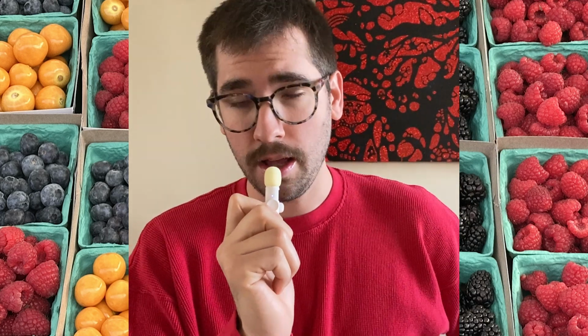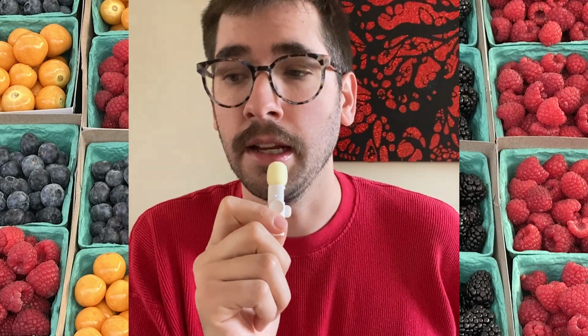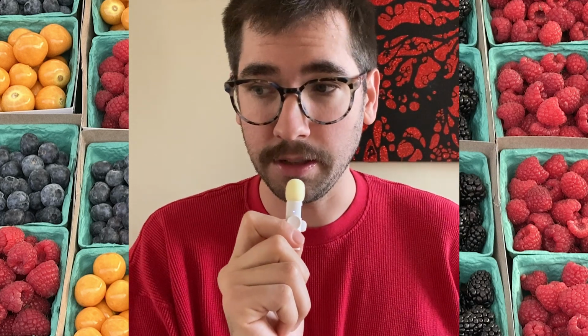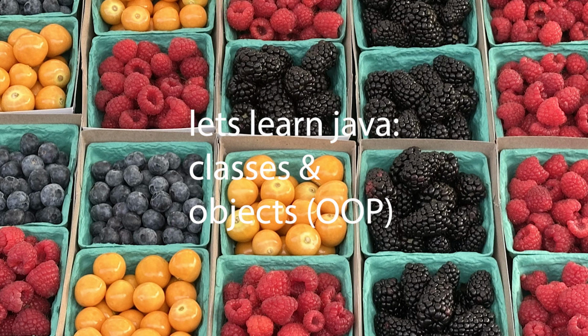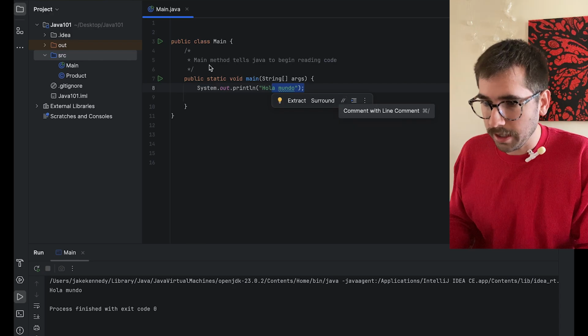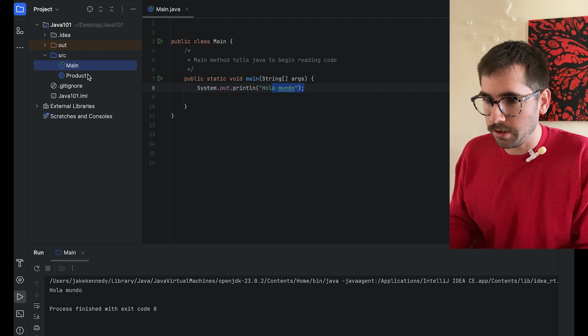Today we're learning about objects, which are like boxes that contain information that you can reference in Java, because Java is an object-oriented programming language. Oop, let's learn. We're going to begin with making a new class.